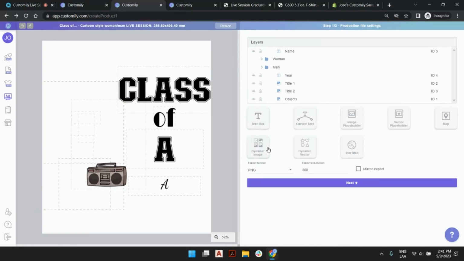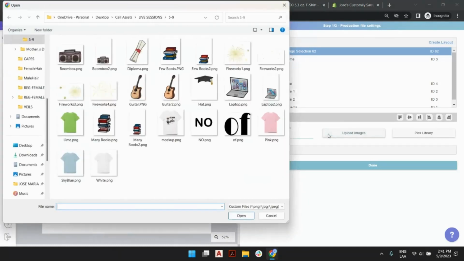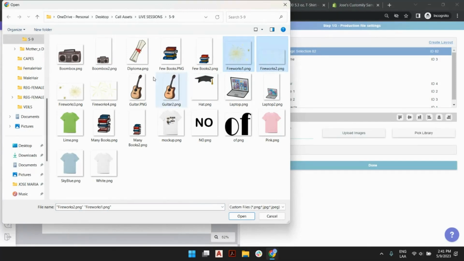I want to create a new dynamic image, just an empty box that I'm going to fill with a lot of information. And in this case, the information that I want is for customers to be able to select either no background or some fireworks. So my first option is no background, so this one should be empty. And my second option should be the fireworks. So I'm going to upload from the second position, and I have these fireworks ready to go.